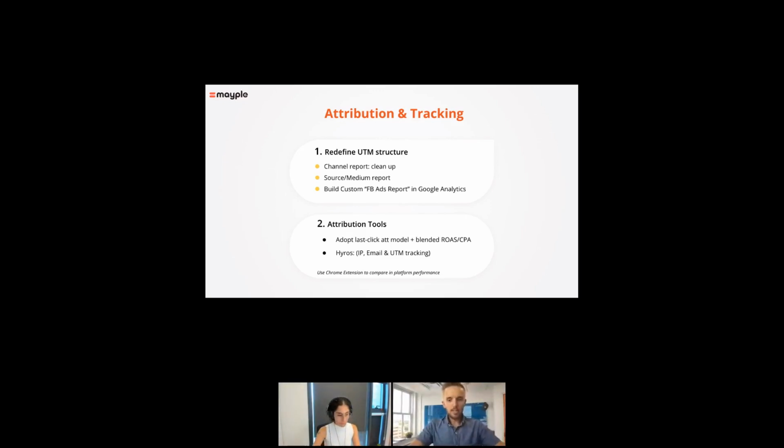So you really need to redefine your entire UTM structure. If you're not familiar with what a UTM is, it's a piece of code, a parameter that you can attach to your ad. If you've ever seen those super long URLs, that's where the UTM comes from. You could do a Google search on what a UTM is and where to find it. But for those of you who do know what a UTM is, I'll show you exactly the UTM that I'm using now, why you need it, and how it's going to help you make decisions. That's going to be on the next slide.